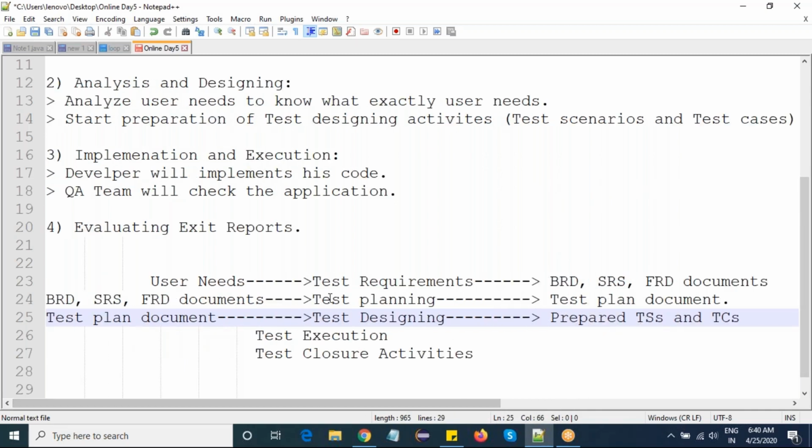See here, in each phase, whatever input I take, that is what I deliver as output. So same here, I will take the requirement documents as input and start my test plan document. I will take the test plan document as input for the next phase, and here I am going to generate the test scenarios and test cases.